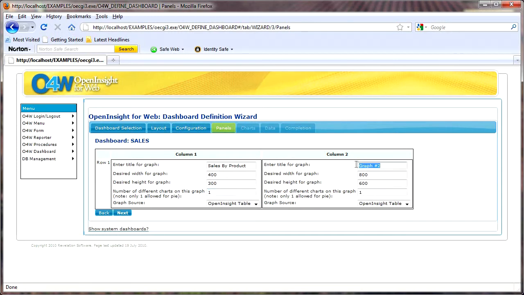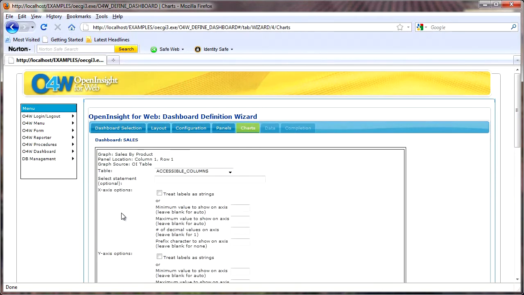And for the second one, we'll have this as customer ranking. And again, the desired width, we'll change that to 400, and the height we'll set as 300. 1 set of data, and we're happy with OpenInsight table as our graph source. So we'll click next when we're ready. And we're then taken to the charts tab, where we'll define how each graph is to present the data. So the sales by product chart is going to be a pie chart, and the customer ranking chart will be a bar graph. So let's do the sales by product chart first.